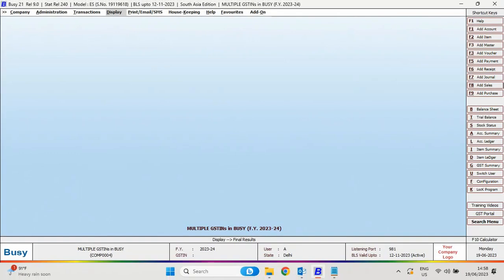So with this process, multiple GSTINs can be easily managed with Busy as compared to other software. But make sure you have an active BLS of Busy in order to manage multiple GSTINs.